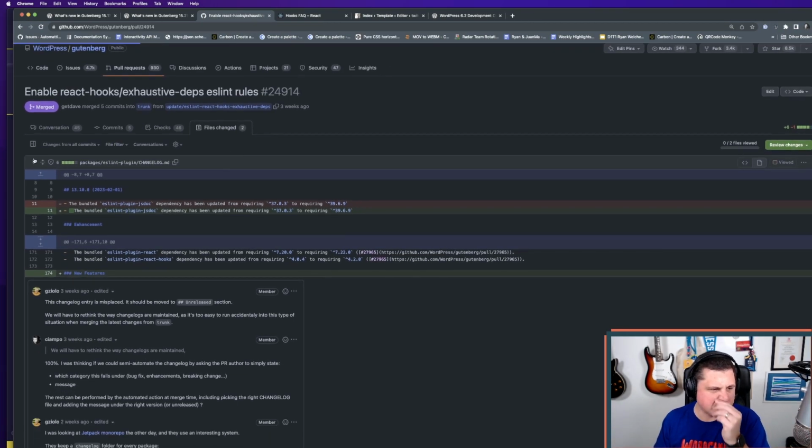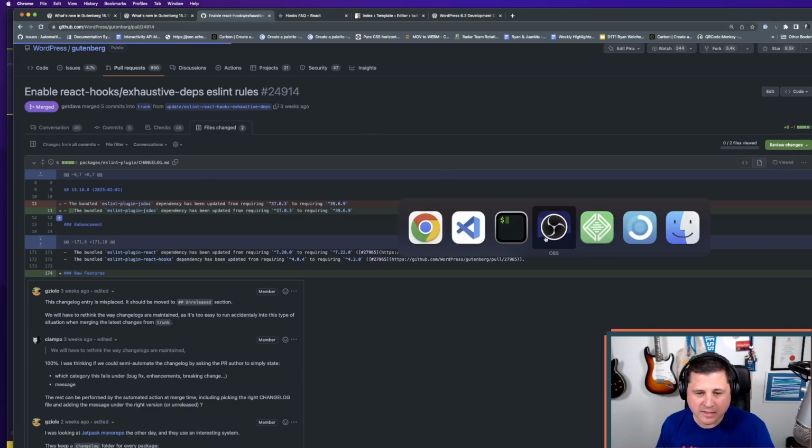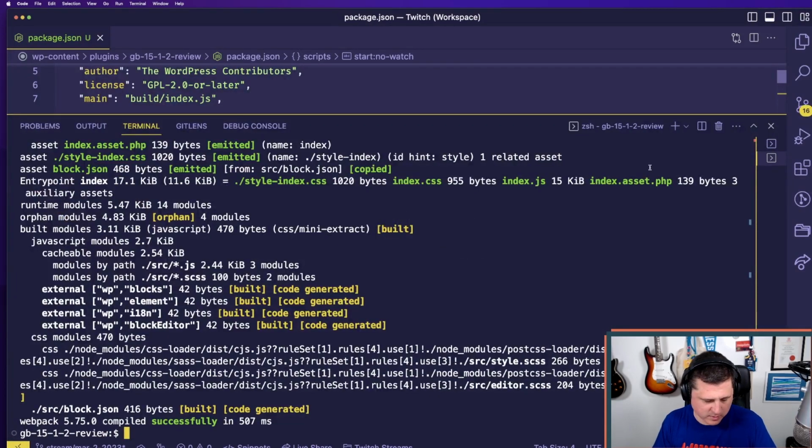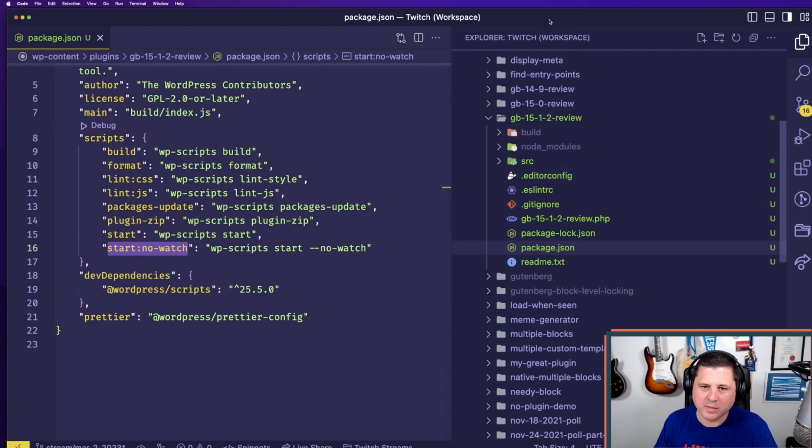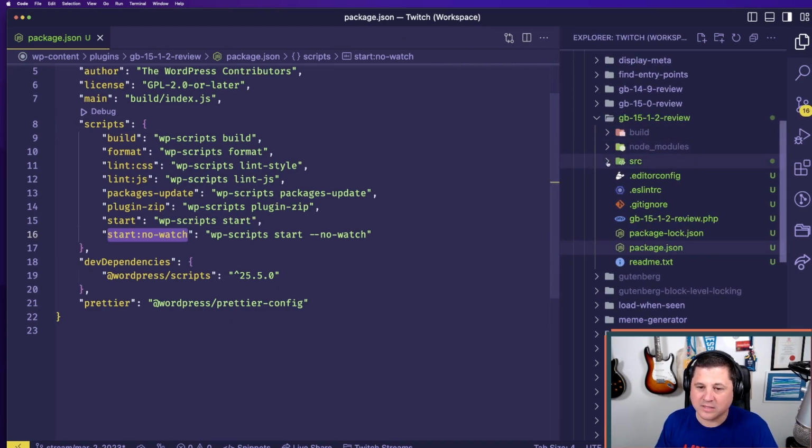This one's kind of neat. This is an ESLint rule that has been added, and it's for exhaustive dependencies. It's for React hooks. If this page would ever load, basically what it's going to do is warn you when you have dependencies that you should be adding into things like a useEffect.